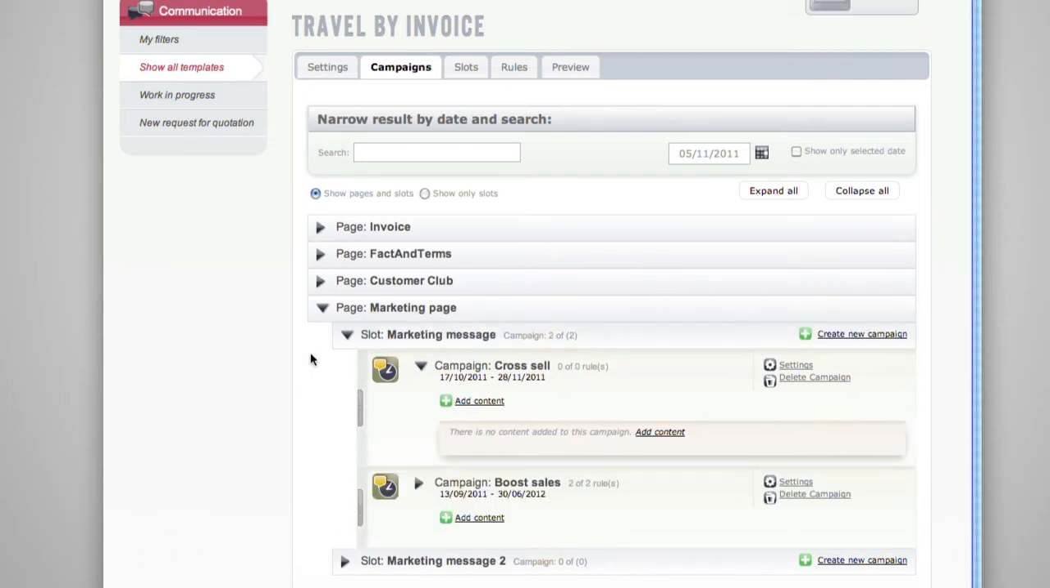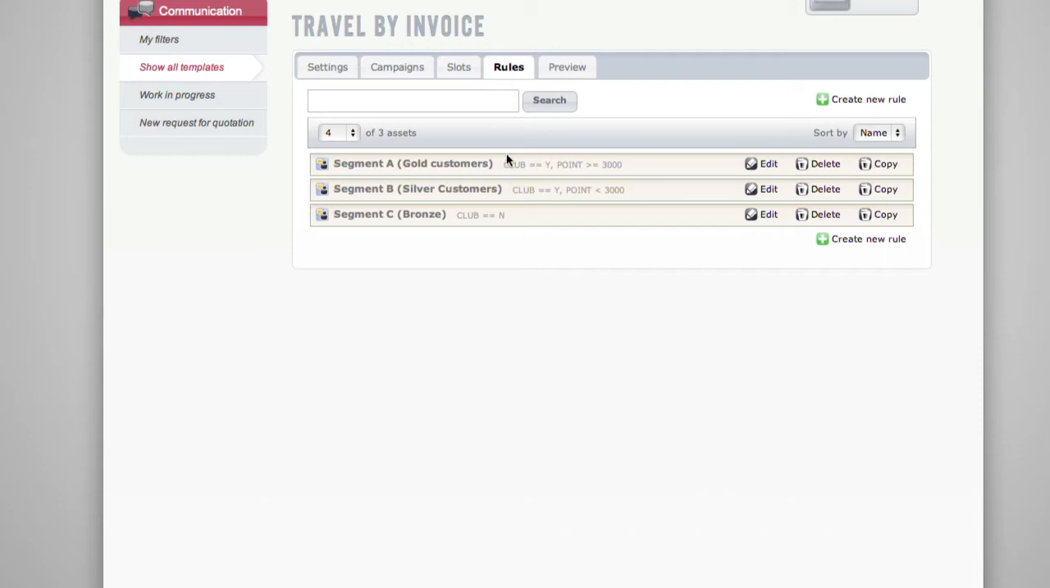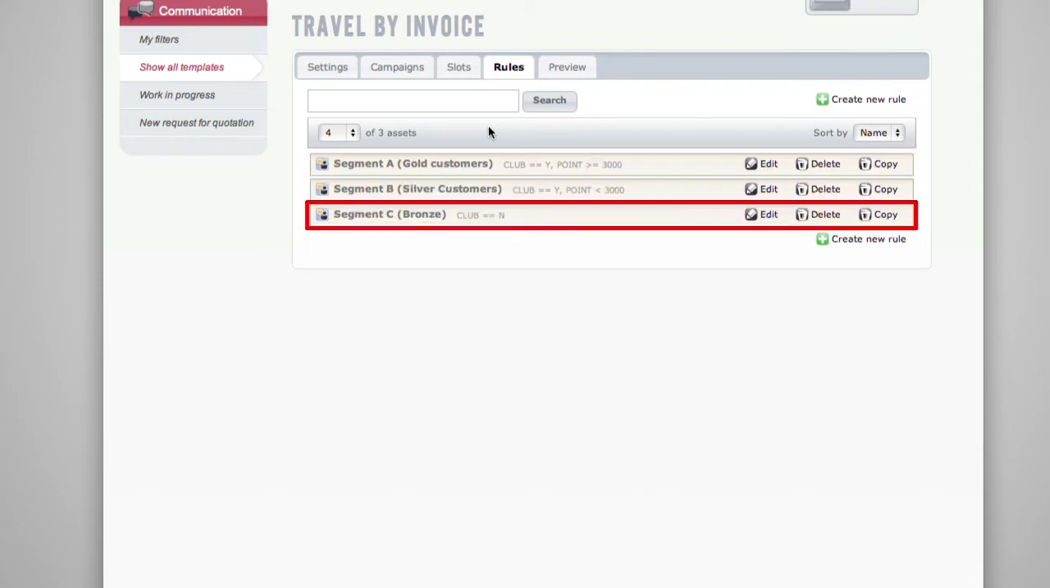Now it's time to populate the new campaign with content and rules. We will start by defining a new rule for this campaign. Go to the Rules tab. You will now see what rules that's available. Rules are used to define who will get the information. A rule is defined by you and can, for example, be a target group or a geographical area. In our case, we use predefined segments that is called Gold, Silver and Bronze.